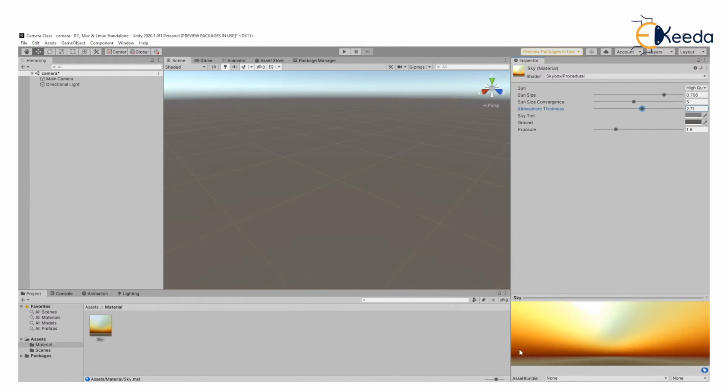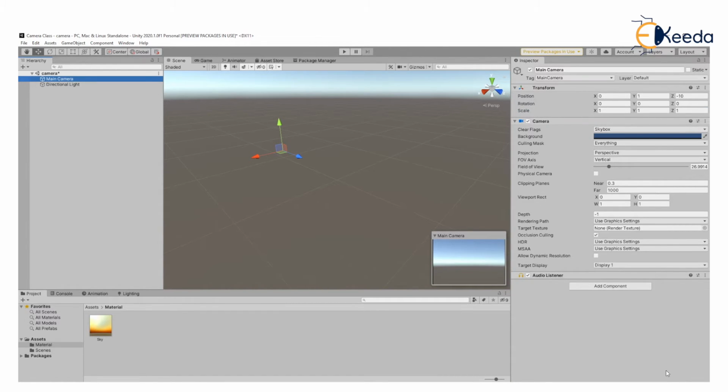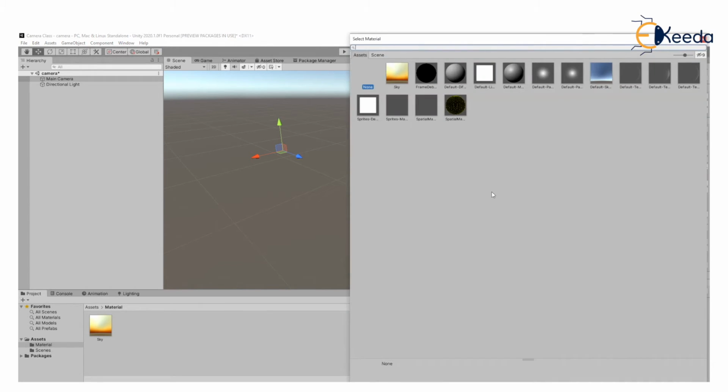And I'm going to apply this material as a skybox to my main camera. What I'll do is I'll go to my main camera and add a component called skybox. When you add a component called skybox, it gives you an option to add a material. So the sky material that we selected, we'll add it over here.